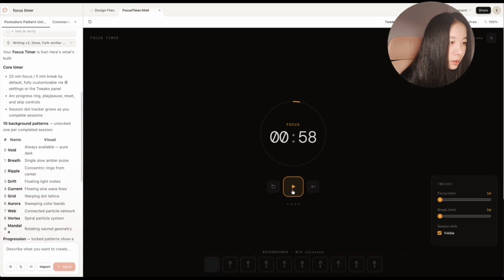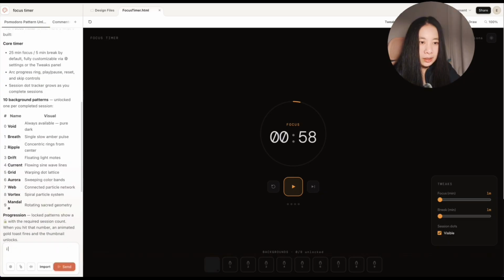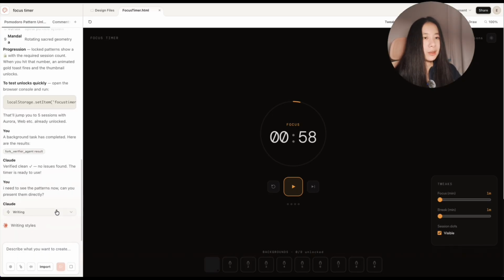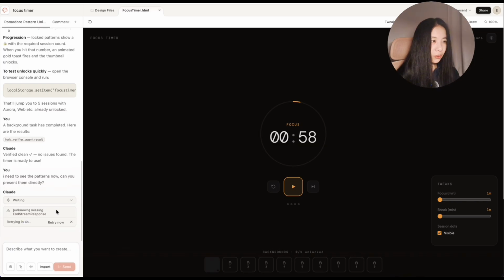Okay, it works, but it's not easy for me to visualize different background patterns if I completed one session. Okay, I need to see the patterns now. Can you present them directly? You know, it's like I want this to be a fun process. So I need to envision what I can see, even just for a little bit. Otherwise people can just lose interest right away.